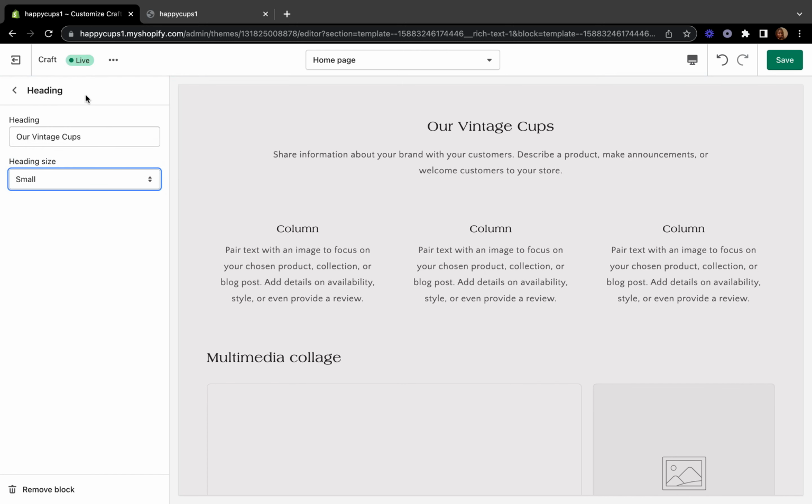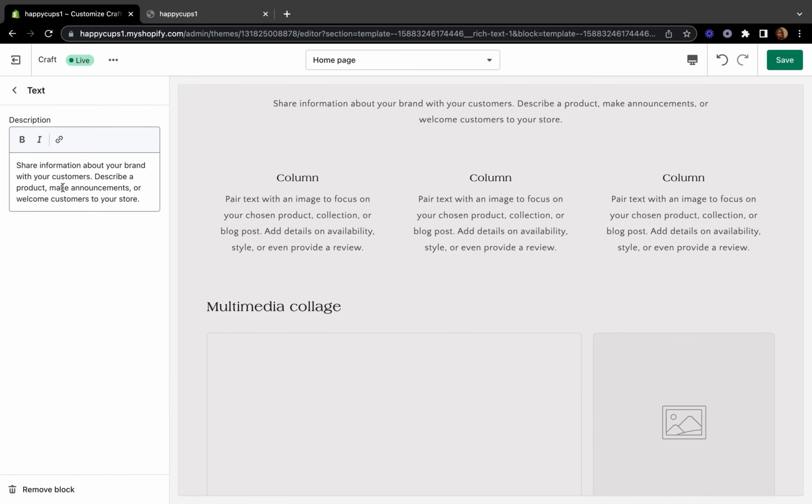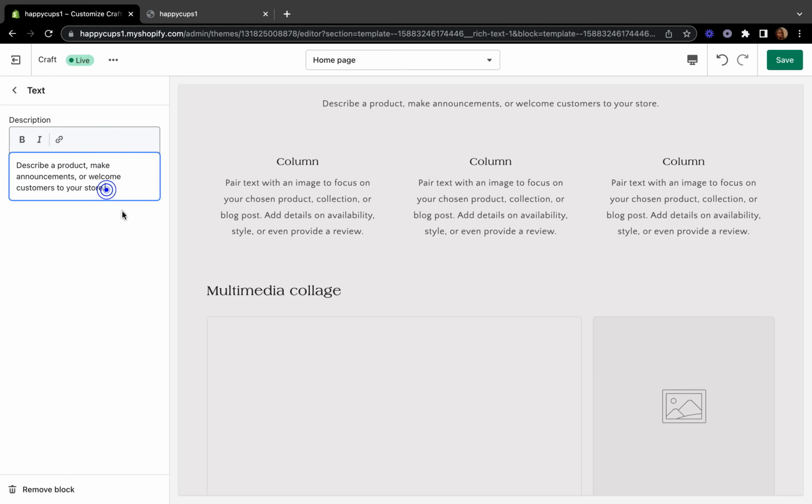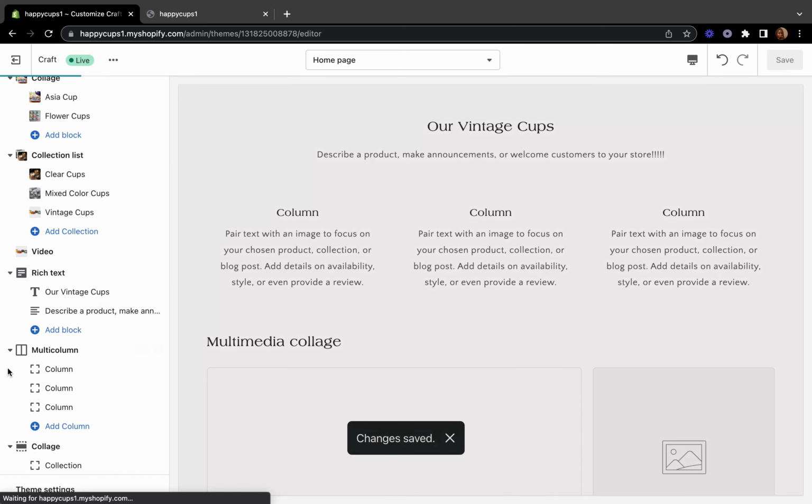Okay, and then let's go back, and now we can click on the information section, and we can share the information we want to tell our customers in here. So you can describe or give your customer more details about your product. And let's go back, make sure you click save to save all the changes.